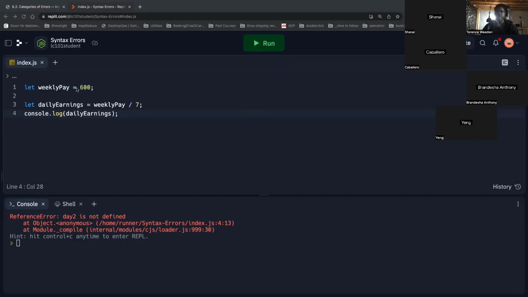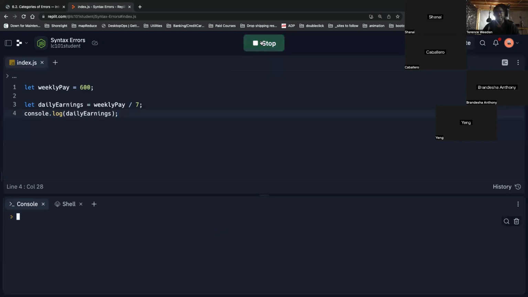You got a weekly pay of $600, and you create a variable called daily earnings, weekly pay divided by 7, right? And then we console.log daily earnings. How much money were you expecting to make in a week? So we run that. It says 85, right? What output were you really expecting when you think of a weekly pay of $600? How much do you think it should have been broken down to? What was the result you think you should have gotten?